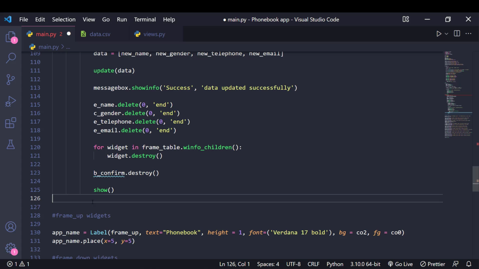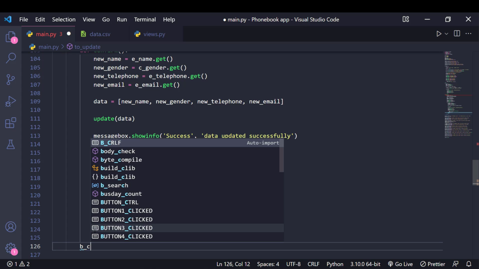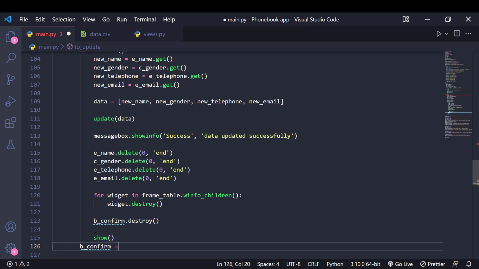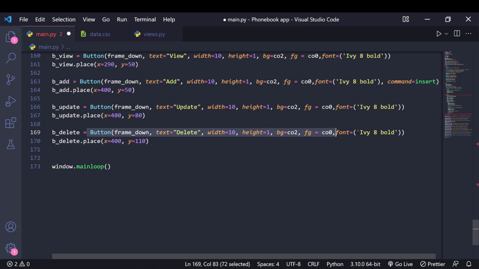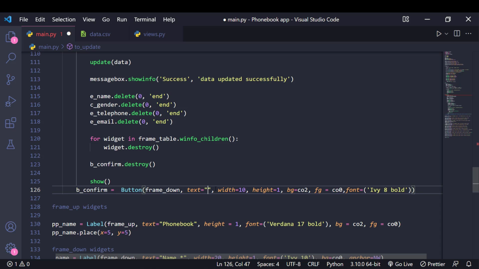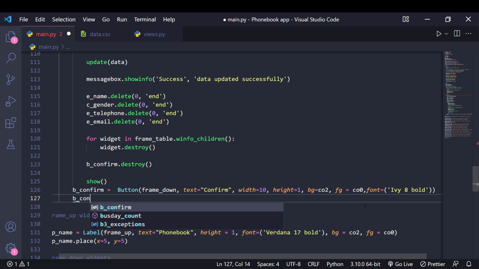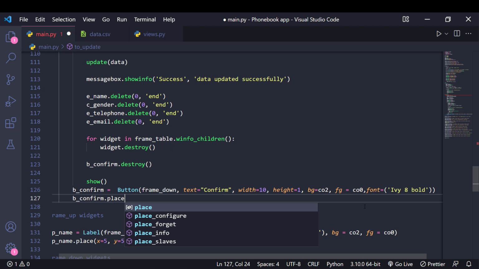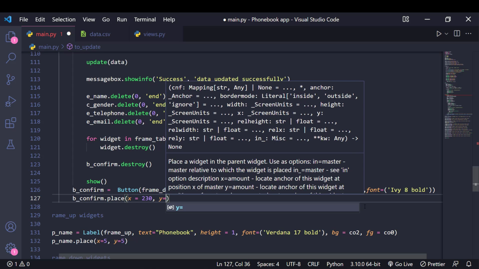So here we are going to create that button. So just create that button. So button confirm equal to, we'll copy the same button which is there, but instead of delete, it will be confirm. Okay. And button confirm dot place, give x value as 230 and y value as 110.